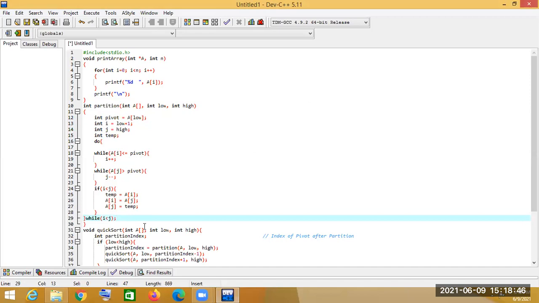So this do while loop we will use here. It is not one time. This process will go on every time until J crosses I. That's why we use the do while loop.